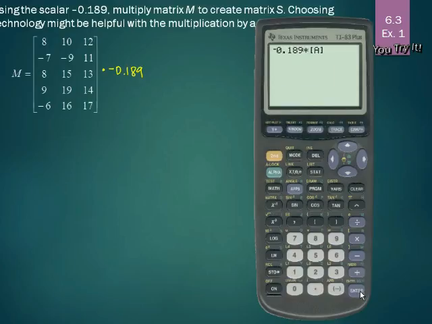So I press enter, and now it's being multiplied by the scalar. Press enter again, and it gives me my new matrix, multiplied by that number. And so this is the answer. We can go ahead and copy that down, and we have our answer.